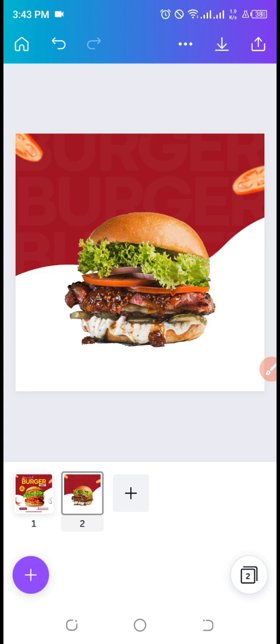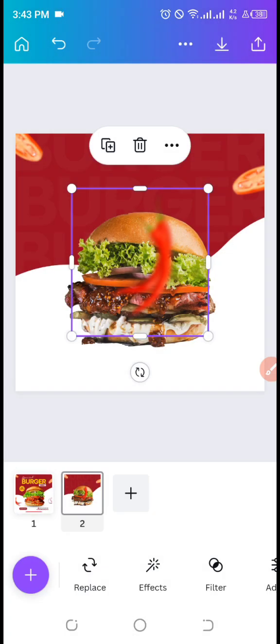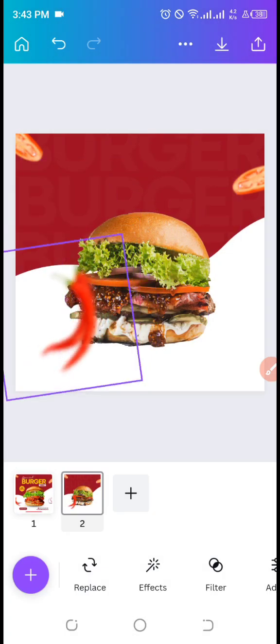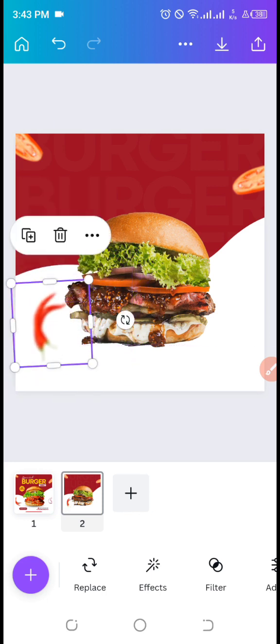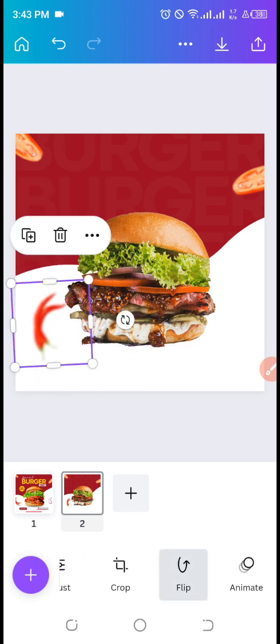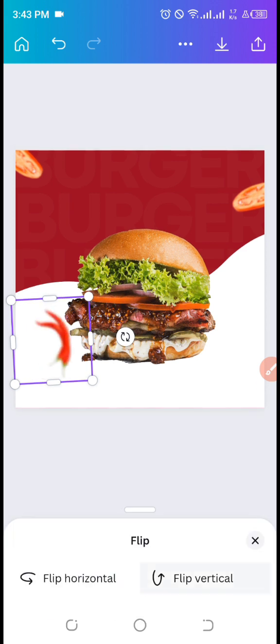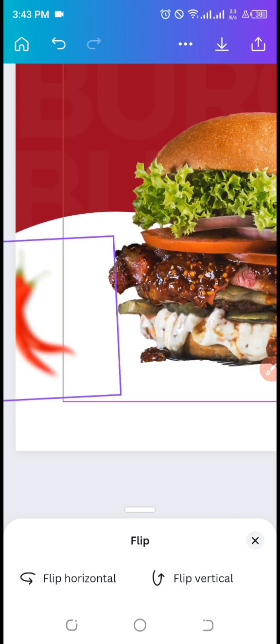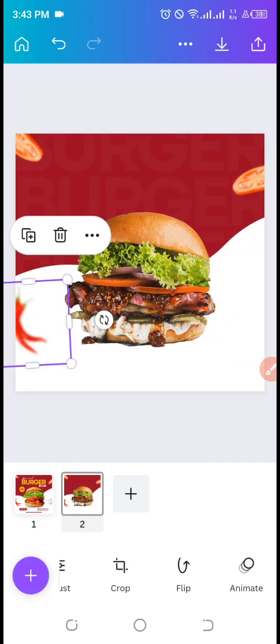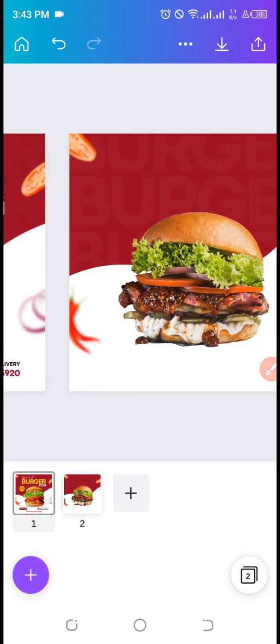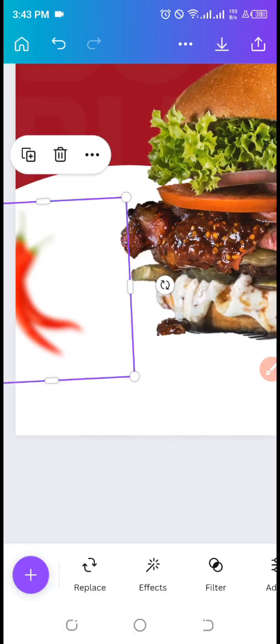Good. Click on the plus button, bring the pepper, and then just rotate it. However it comes out, you can decide to flip it horizontally and vertically. Good. Go back. So when this happens, you can just bring this here and place it. All right, so this is what we have, and this is what we have.